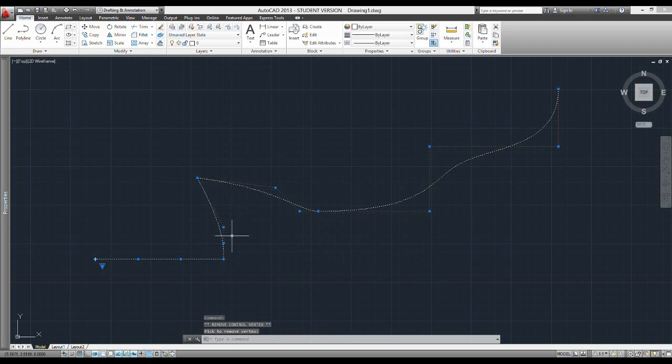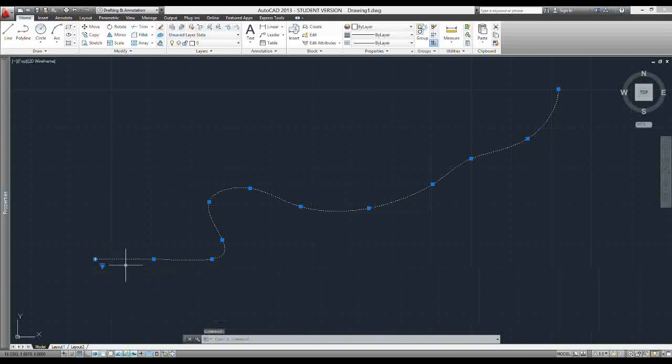Okay. So, but what if I didn't like the control vertex kind of thing, and what if I wanted to go back to the fit curve? That's what this little down arrow is for. Okay, I can change between fit and control vertices.